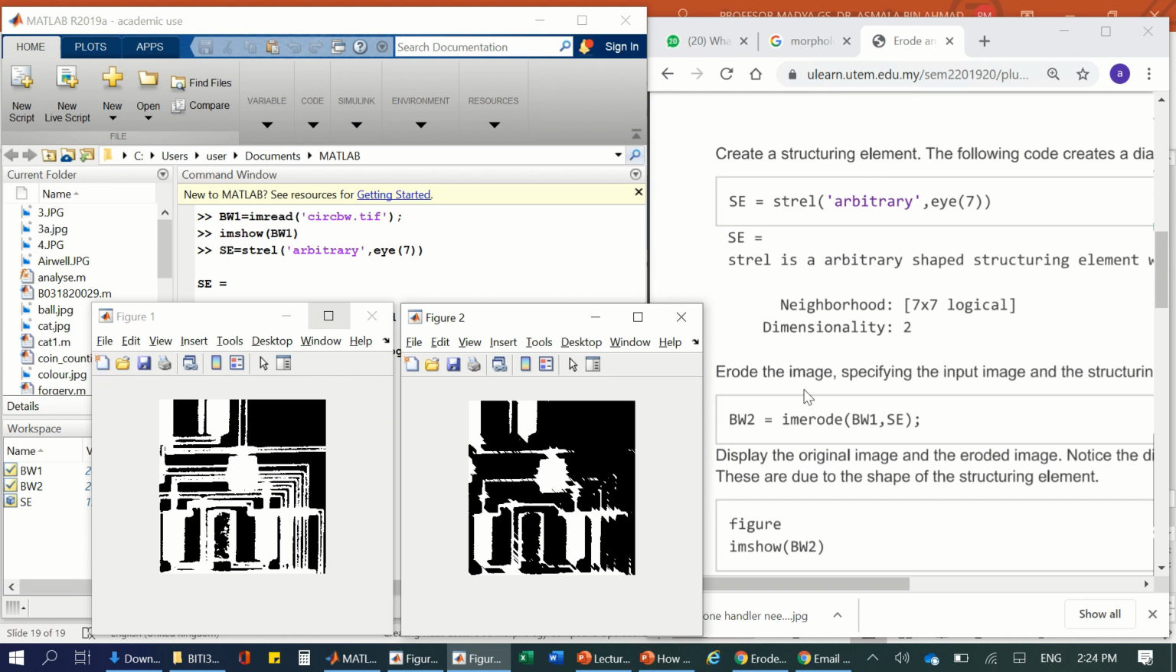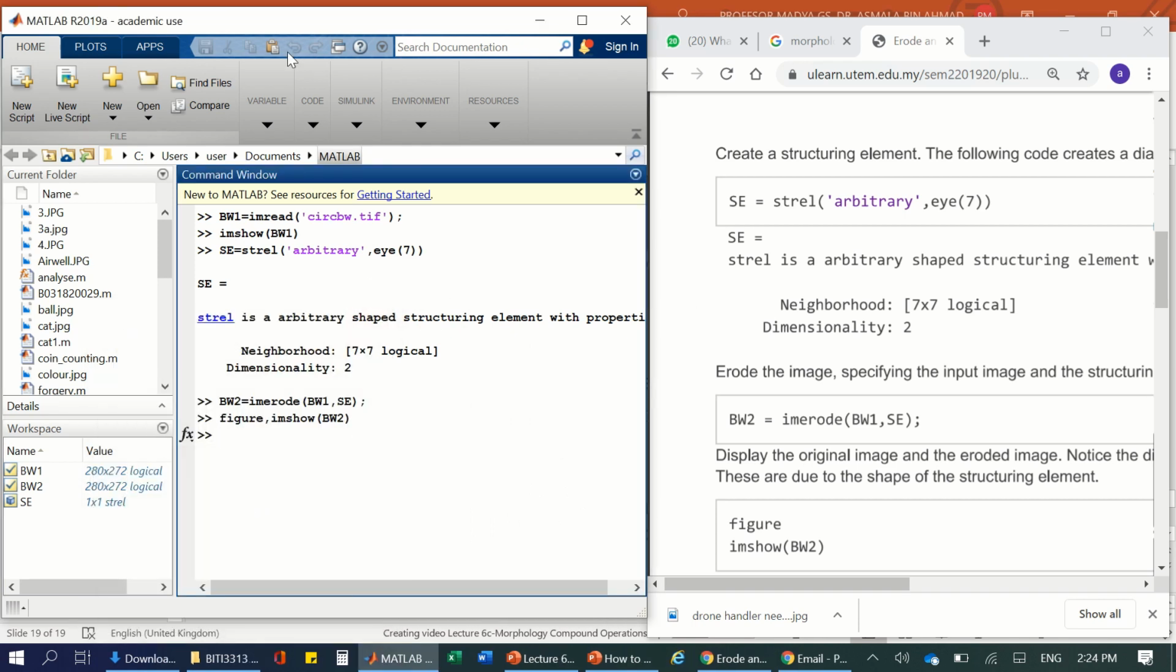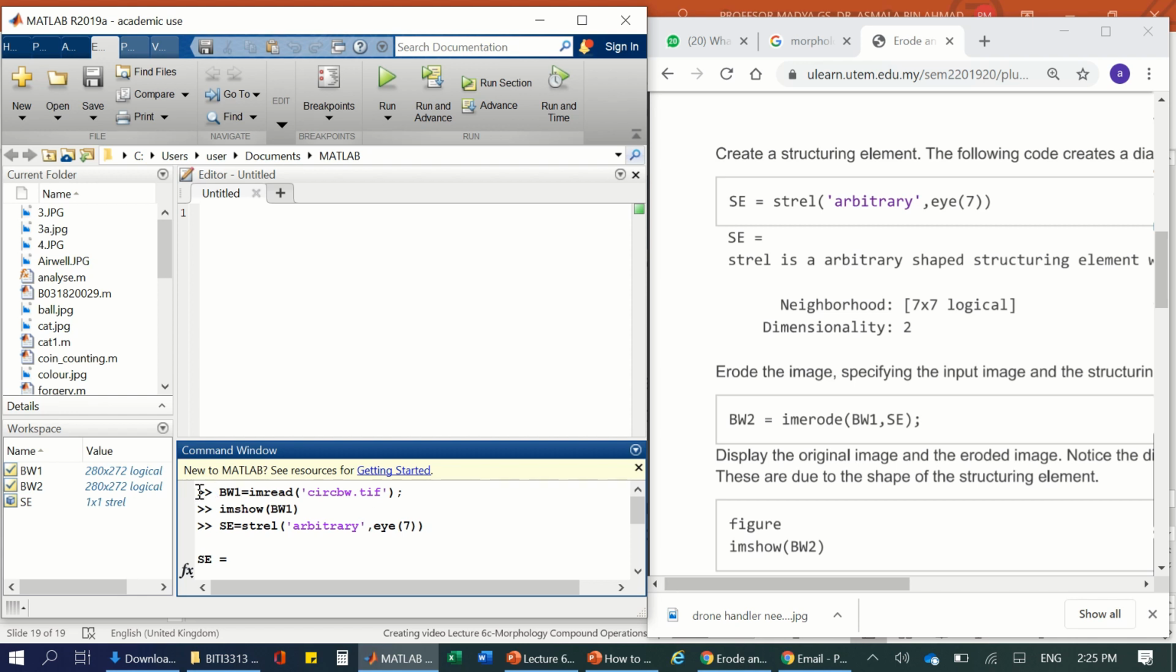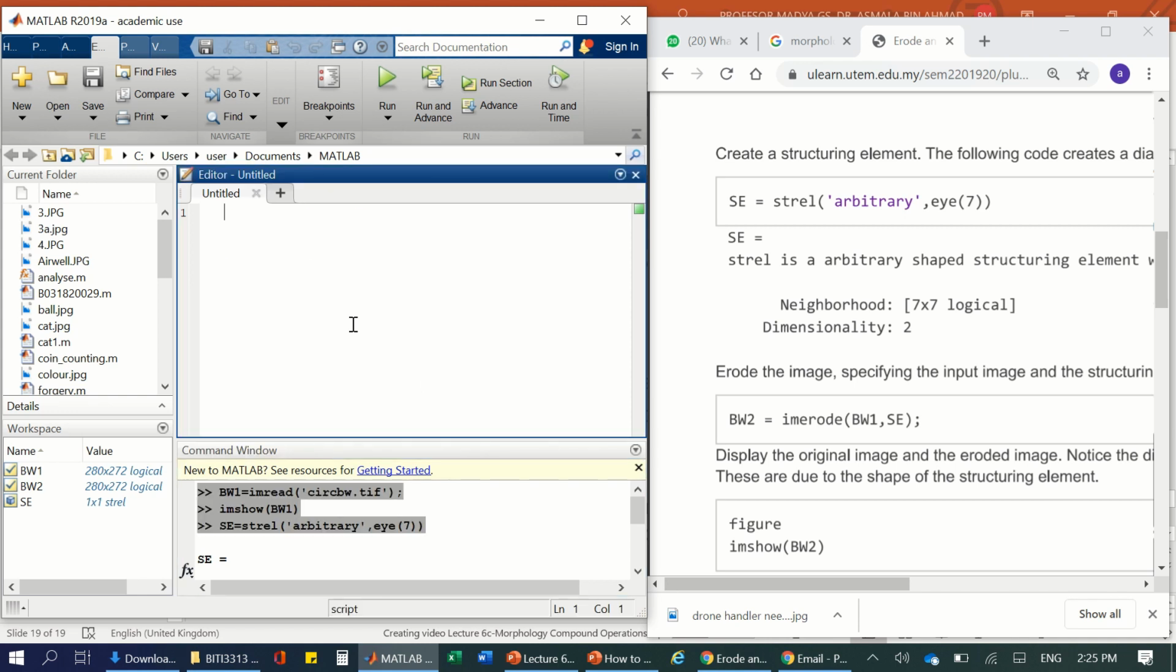Alternatively, you can also use a script, like usual, a new script, to write the syntax so that everything we have typed before is kept. So we create a script and then just copy the commands we already typed just now in the command window.